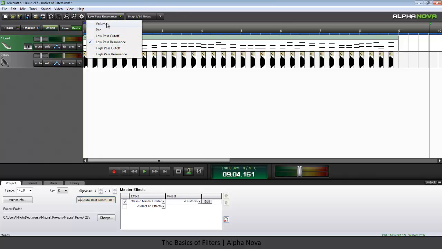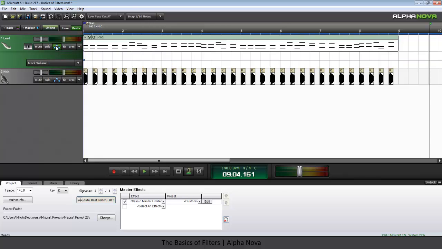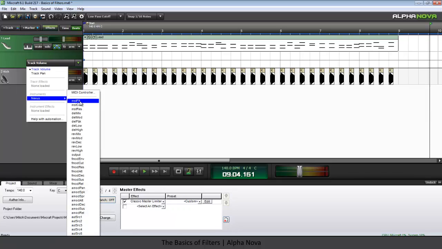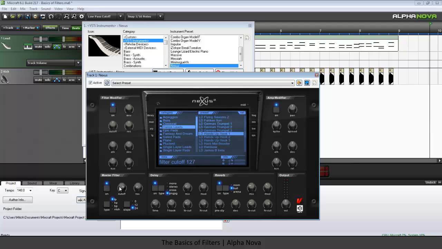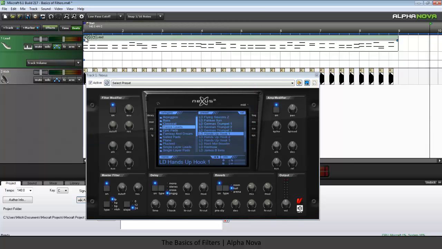So what we're going to do, there's actually 2 ways to adjust cutoff. Now in Mixcraft you have the ability to click this button, and this is the automation toggle button. And if you click this track volume, you get another drop down where you can go into Nexus, and you can actually choose different portions of Nexus to control. So right here, this is the master filter cutoff. This is what we're going to want to use. This is what it sounds like.